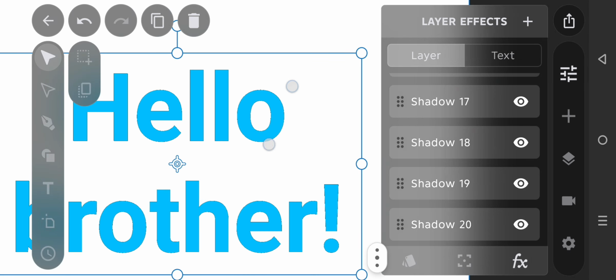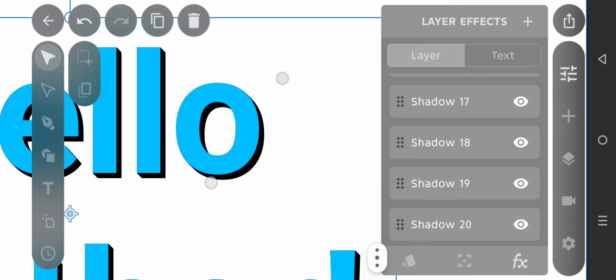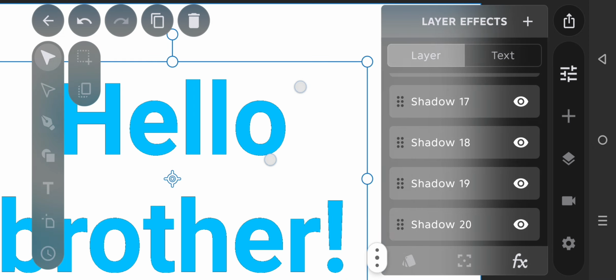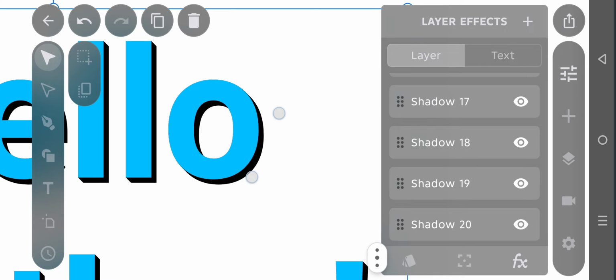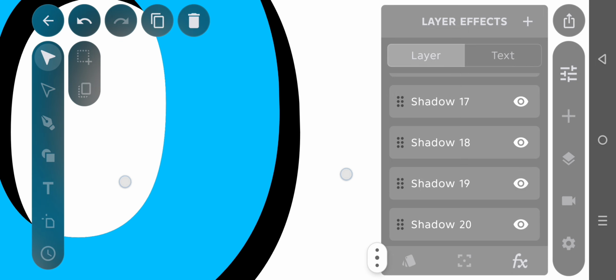So let's duplicate the shadow layer at first. To let us see better, let's recolor it to black. So it is on top of everything and we see how it looks. Yeah. So let's put it beneath everything and name it outline.